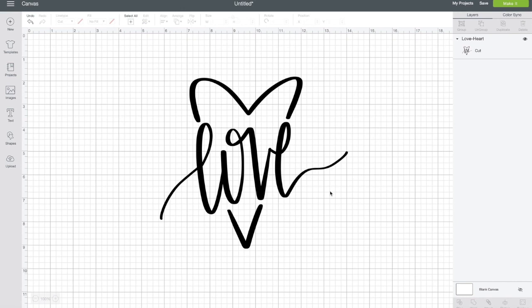First, I start out with a one layer design. This design is a hand letter design you can find for free on my website. I'll give the link in the description below.